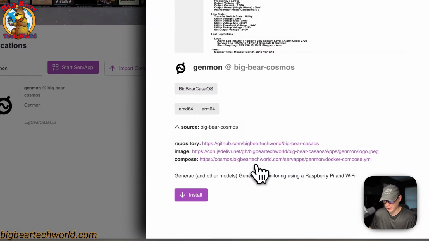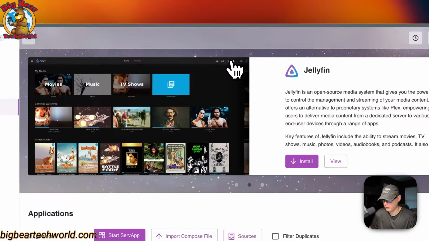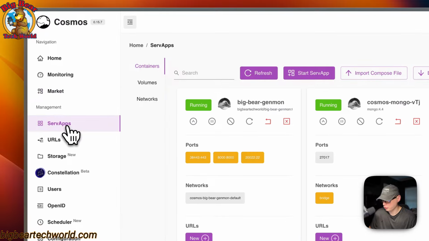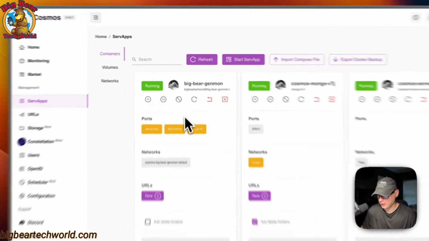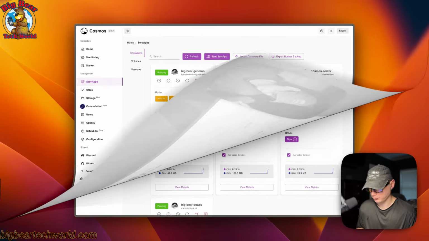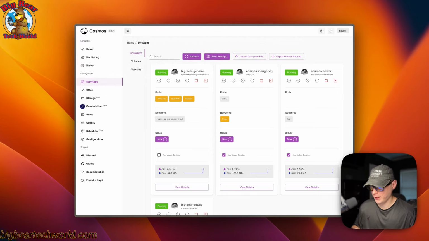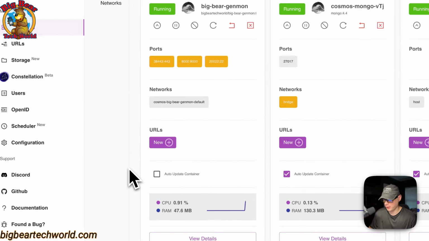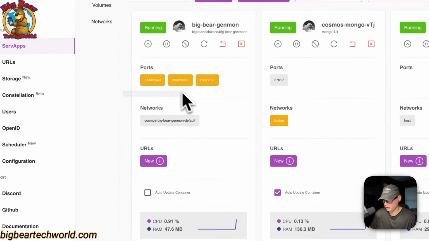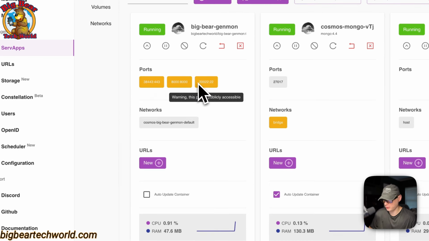So I'm going to close it out right there. I'm going to close this out. And now if you go over to Serve Apps, you can see it is up and running now. So now I'm going to go ahead and create a URL. And this is so it's not directly exposed like these ports are.